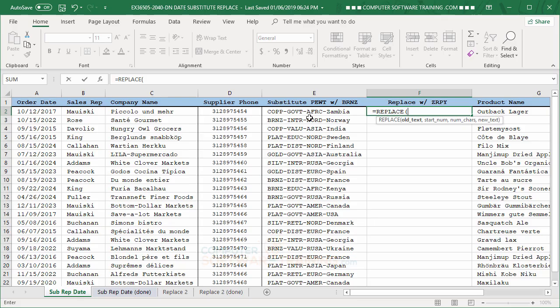All right, so we're going to start by referring to what we want to work with, which is going to be E2 here, and then comma. And now what we're going to do is tell it to go in 6 characters. So 1, 2, 3, 4, 5, 6 characters, right? So go in 6 characters and go from that point for 4 characters, all right? And replace that range with, and now in quotation marks, ZRPY. That's it.